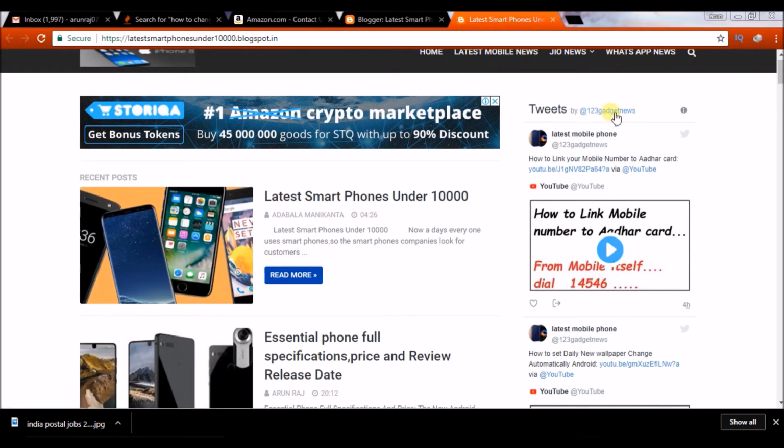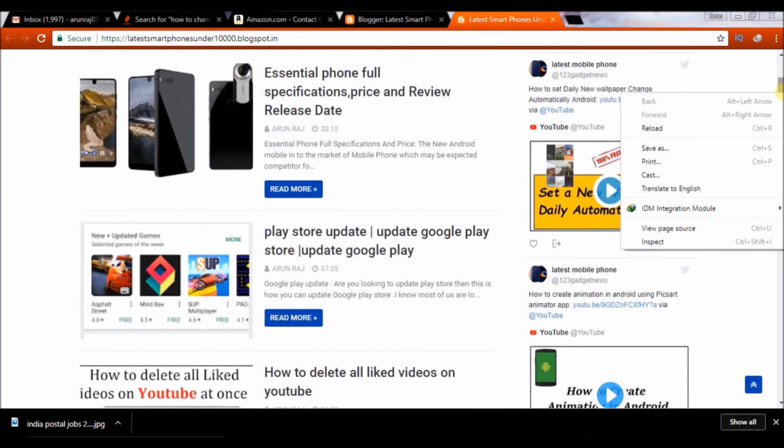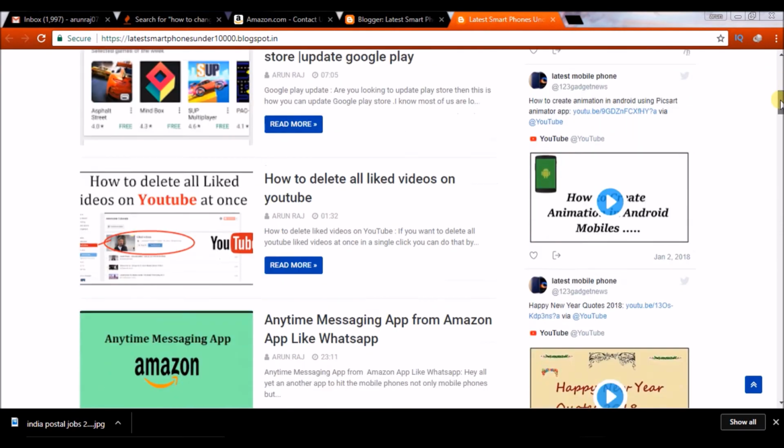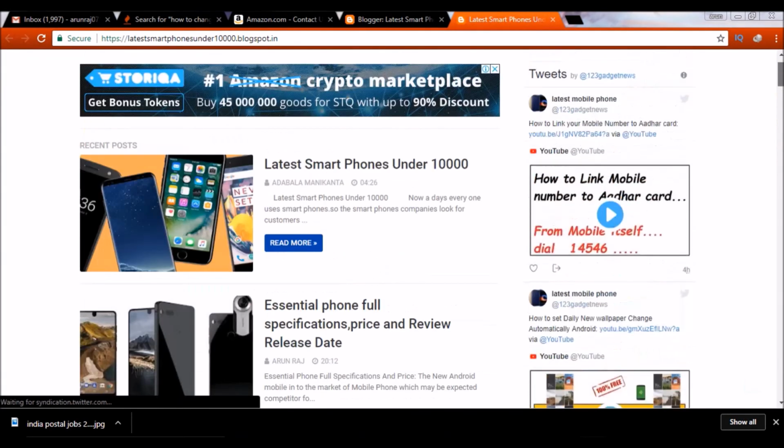Here, tweets by 123 gadgets news. So these are all my Twitter tweets which are appearing here. This is how you can have the Twitter widget on your blogger or WordPress site or any website.